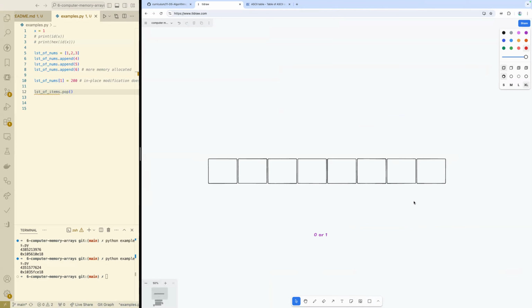My apologies. Can everyone see this? Is this text size okay? Awesome.